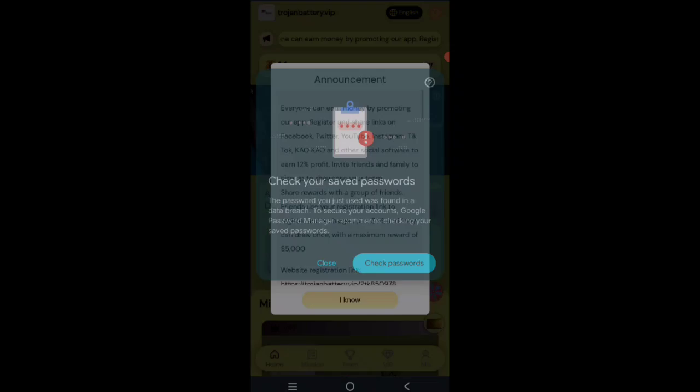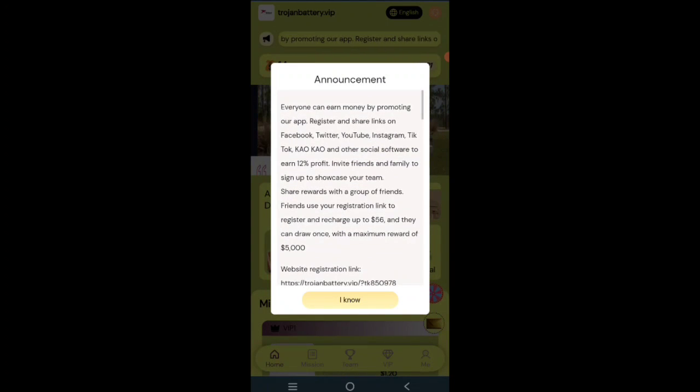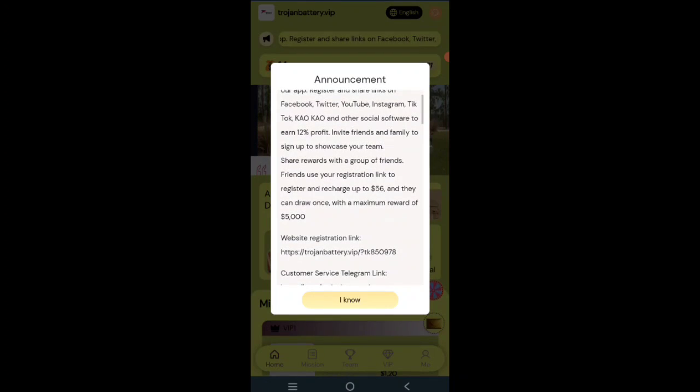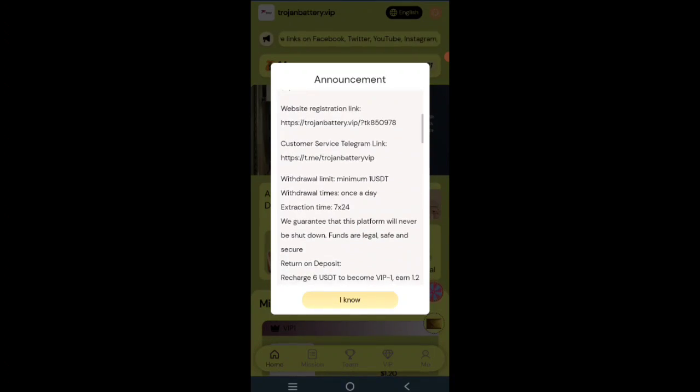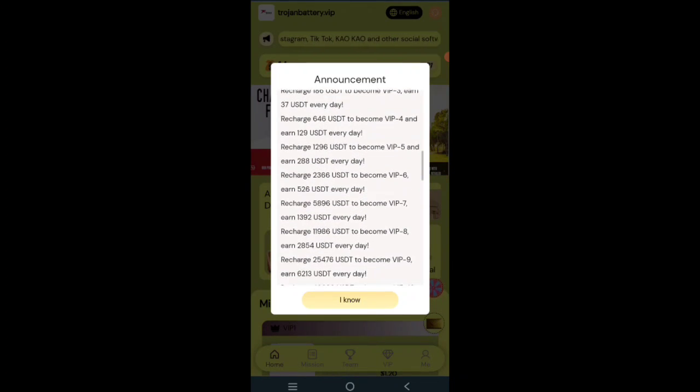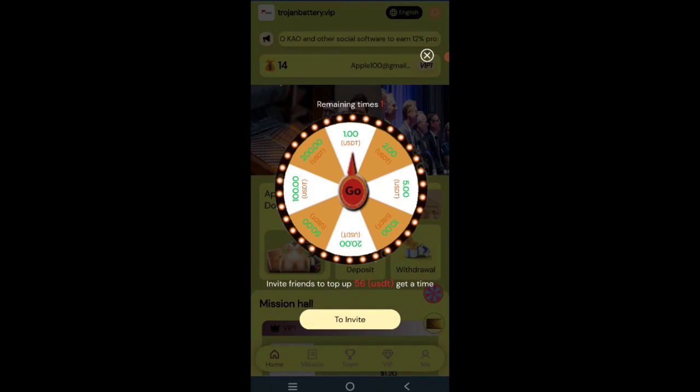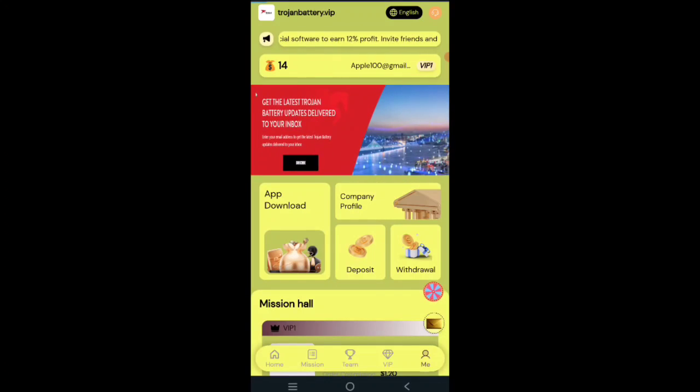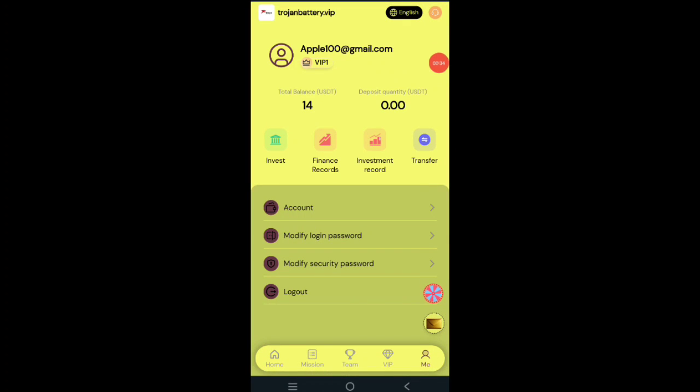You need to register first. After registration, you will get an announcement. You can read it or you can close it and click on the I know option, and your page will be closed. Now click on the I know option. And this is the spin option. Get back to this page, and you will get some USDT absolutely free.